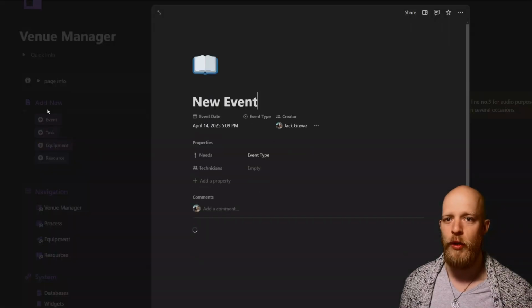To make a new entry, click on the Event button in the Add New section. The new entry will open up in a center view and by default have today's date and the current user selected as creator. Name the new event and fill out the relevant properties.